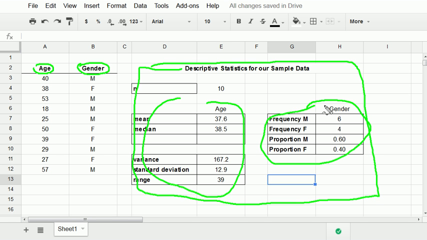So I hope this was helpful. We're going to use Google Sheets in this playlist, and we're going to develop some more interesting and sophisticated statistical techniques, trying to stick with Google Sheets this time.